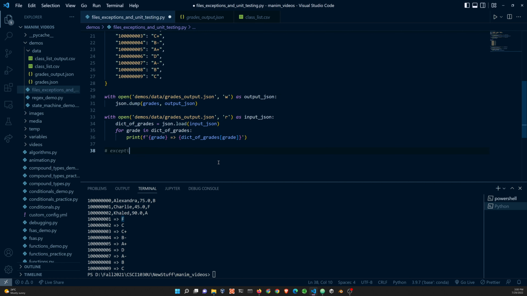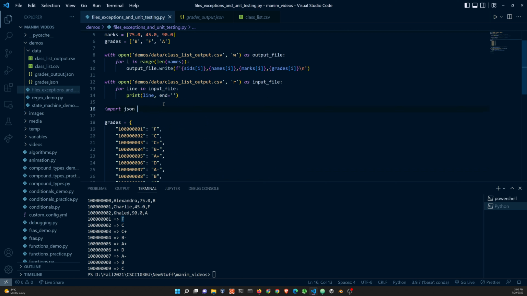Let's do exceptions. So we've got 3 parts. The final part will be the unit testing part. It is a good practice to put your imports up at the top, so let's take care of that too.